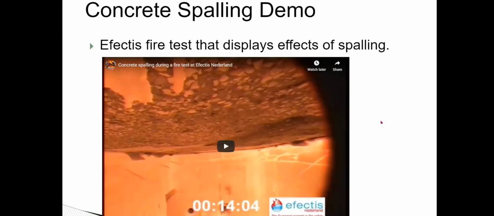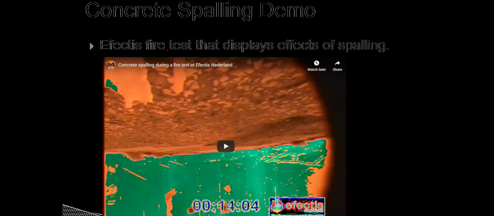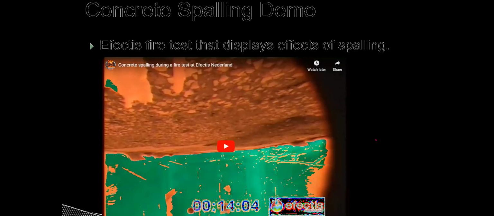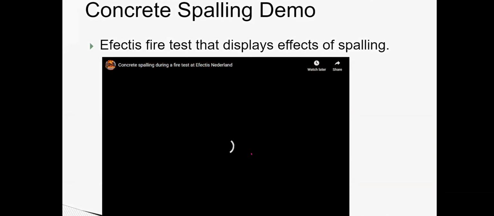So just to end with this, we wanted to show you guys a spalling demo. This is from a company, Effectus, a European company. They're kind of similar to what Intertek would do, where they conduct fire tests and also do modeling. So just to show this. As you increase this, you're going to see the software here spall.